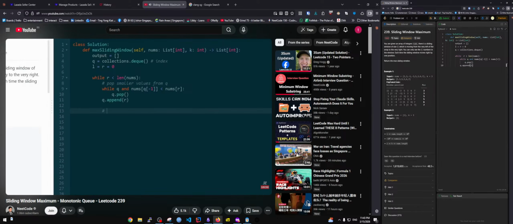We also, if the left value is out of bounds, then remove the left value from the window. So if our left index, left, is currently greater than the leftmost value in our queue, then we can pop from the left of the queue. So basically, we know left and right represent our window. So if this value, the leftmost value in our queue, is out of bounds of our window, we have to remove that.